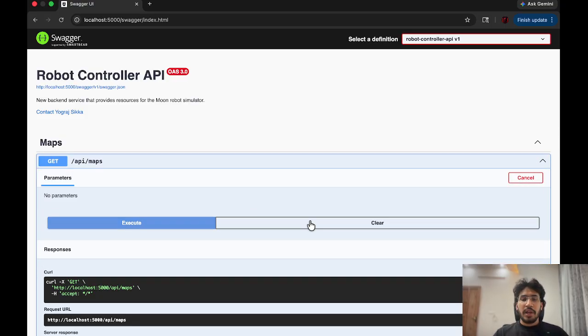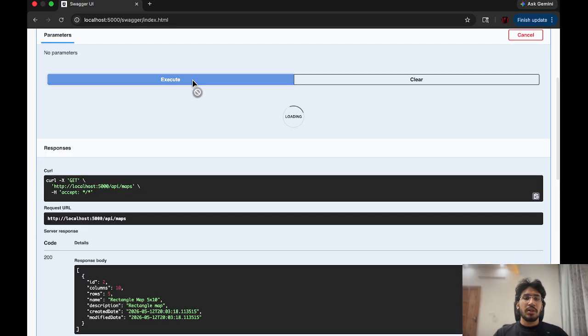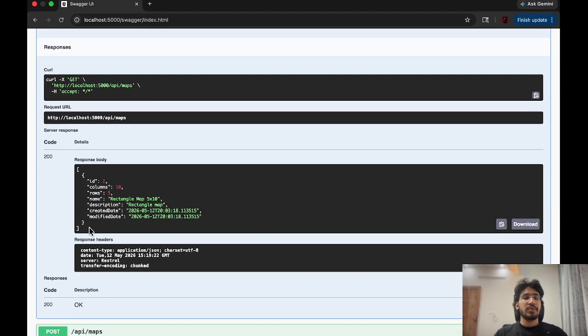Just click on Try it out, then click on Execute. You can see everything is working perfectly. It is giving the code 200, which is OK, and giving us the ID, columns, rows, each and every detail about that particular thing which will be added in our database. So this is the task we had to do: just implement the things on the web browser using Swagger.